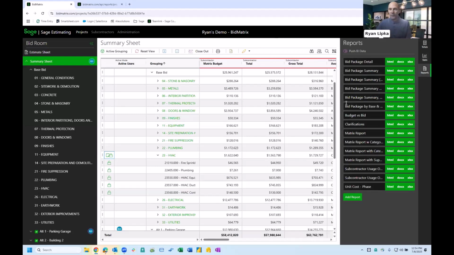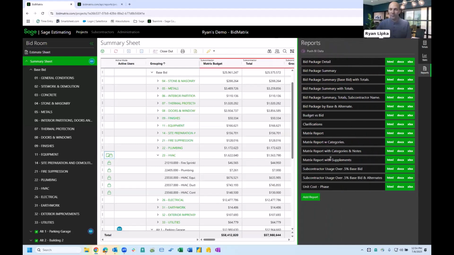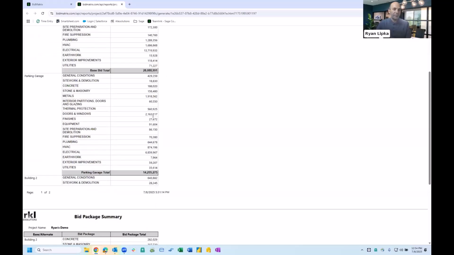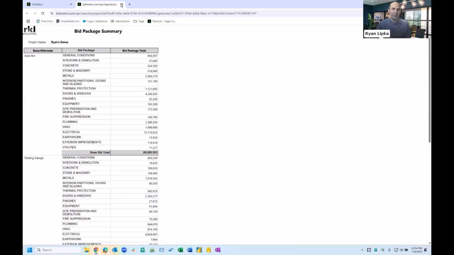Touch a little bit on reporting. So some useful out of the box reports. We can create custom reports as well. I did open up a report ahead of time just to show you guys, and using this HTML feature, we can export this into a Word doc or an Excel spreadsheet again. But I opened this up and it's going to be on a web browser, and it's going to show us a summary for the bid package. Again, it's breaking it apart by the base bid or the alternate to the bid package, and then the total bid per bid package. So a lot of useful out of the box reports even.